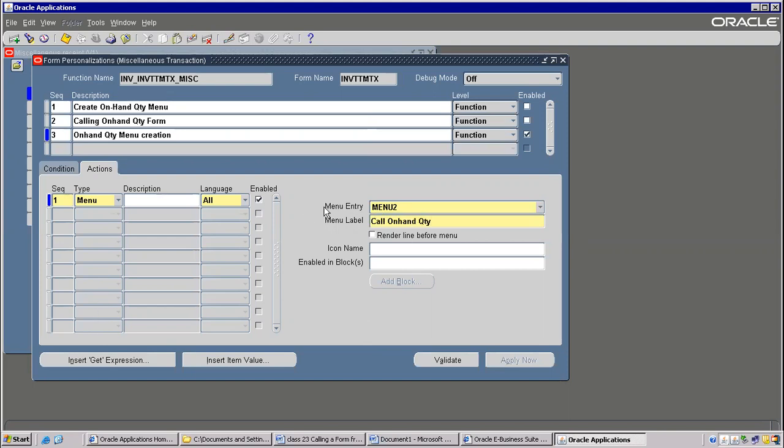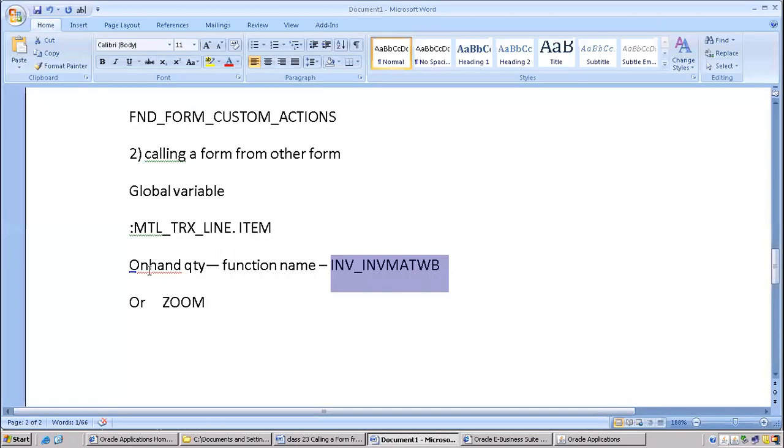This menu two is over. Save. So first sequence is over. First sequence, what it will do? In this tools menu, one extra menu will appear that is called the call on hand quantity menu. Once we click on that particular menu, it has to launch a function. So which function it has to launch? There is a material workbench, inventory material workbench. Before calling, we need to pass an item value through this global variable.